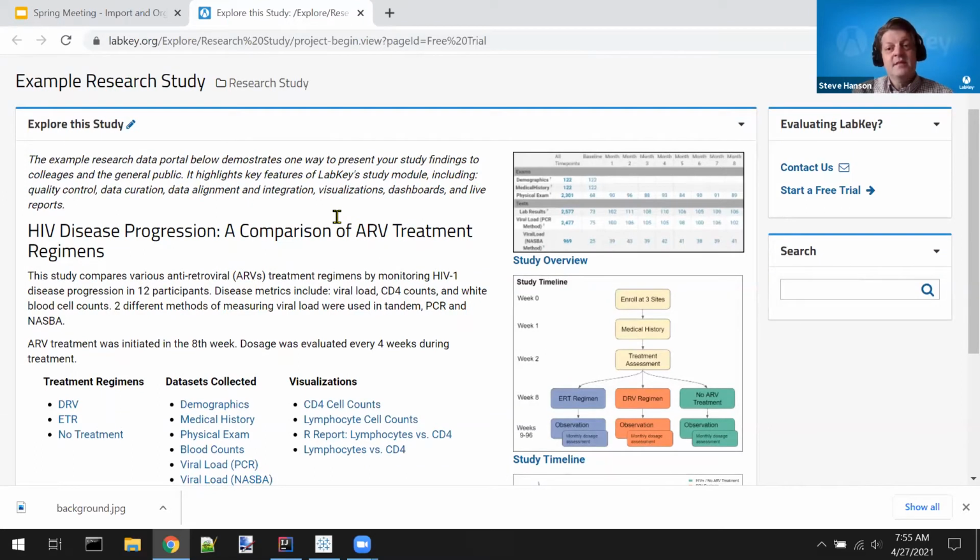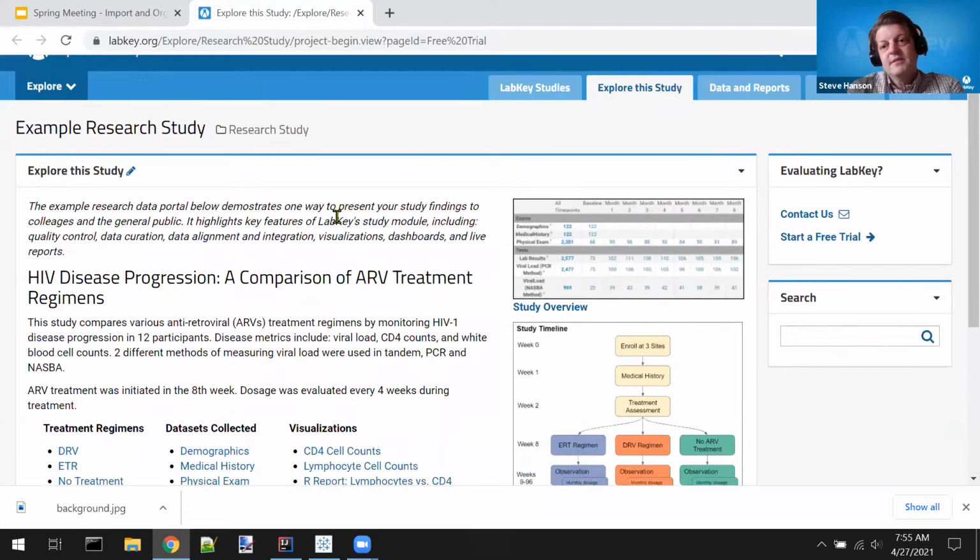It is a portal that studies 12 subjects, and it compares different treatments for HIV, different antiretroviral treatments that they've received. And it puts it all together and tries to present something meaningful, something that you can make sense of.